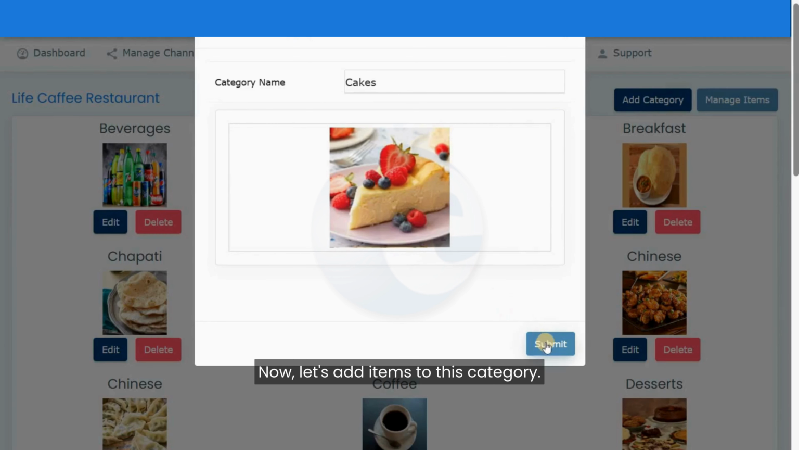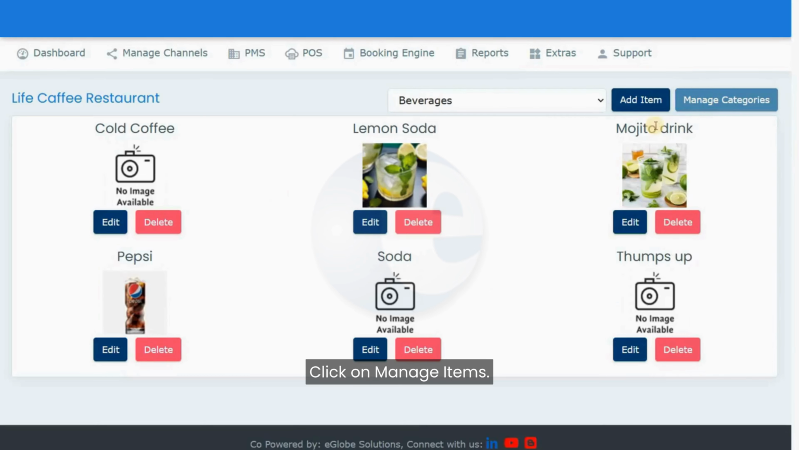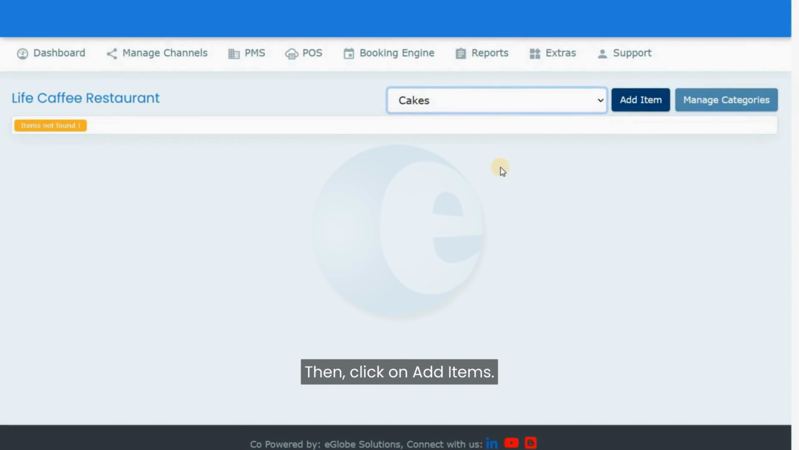Now, let's add items to this category. Click on Manage Items. First, select the category where you want to add items. Then, click on Add Items.